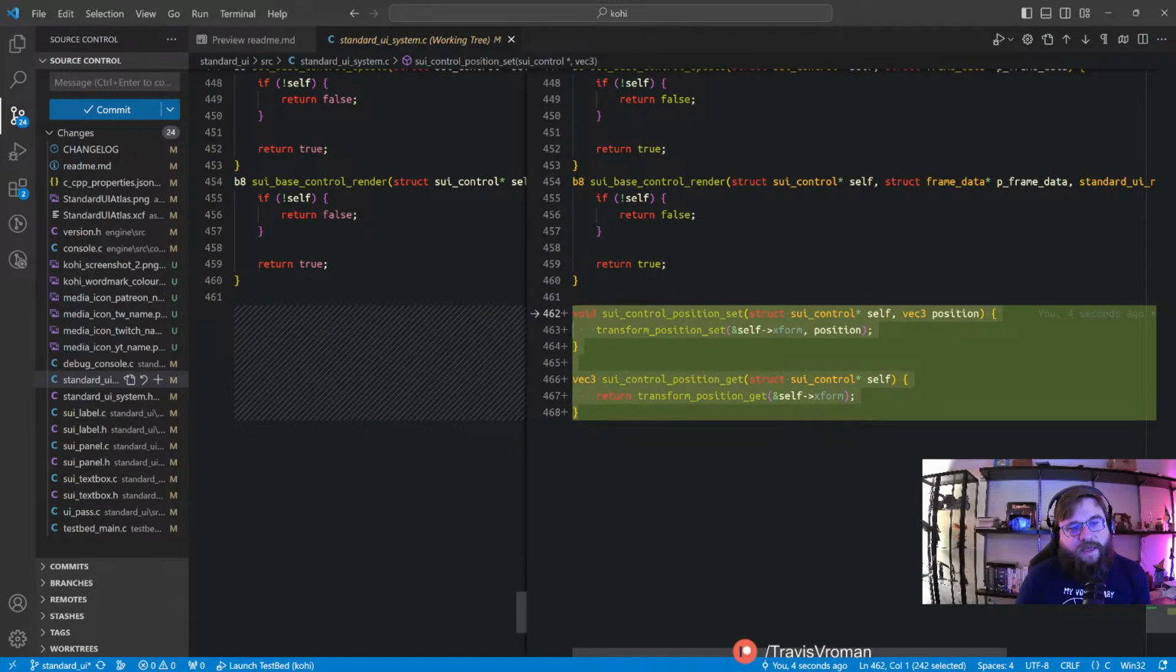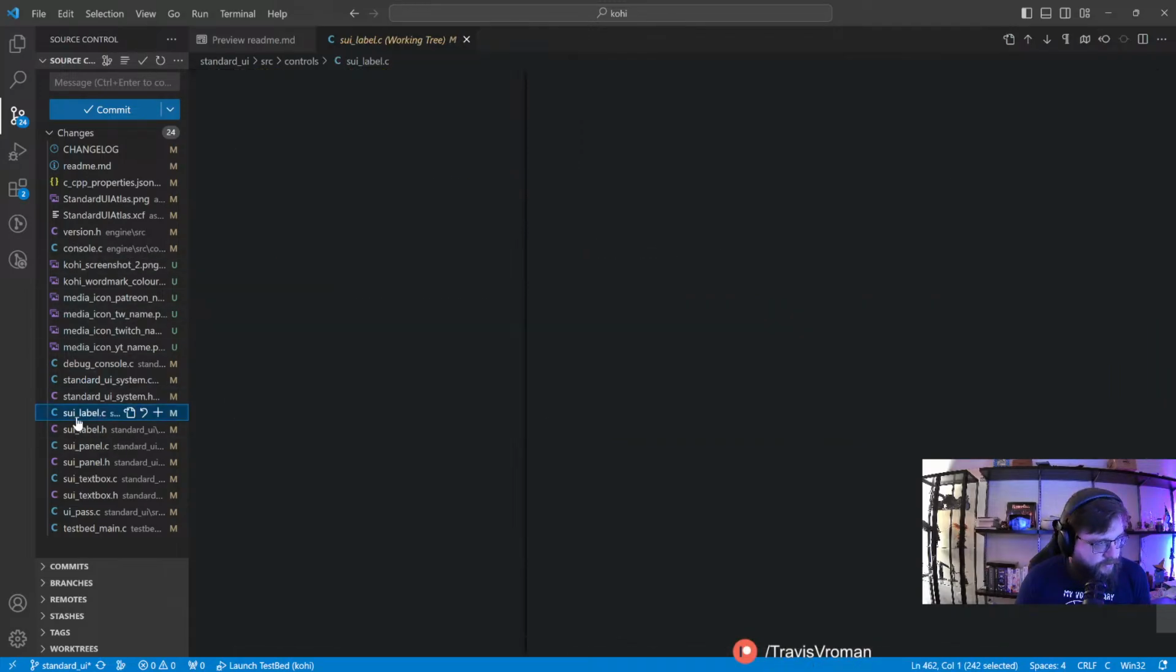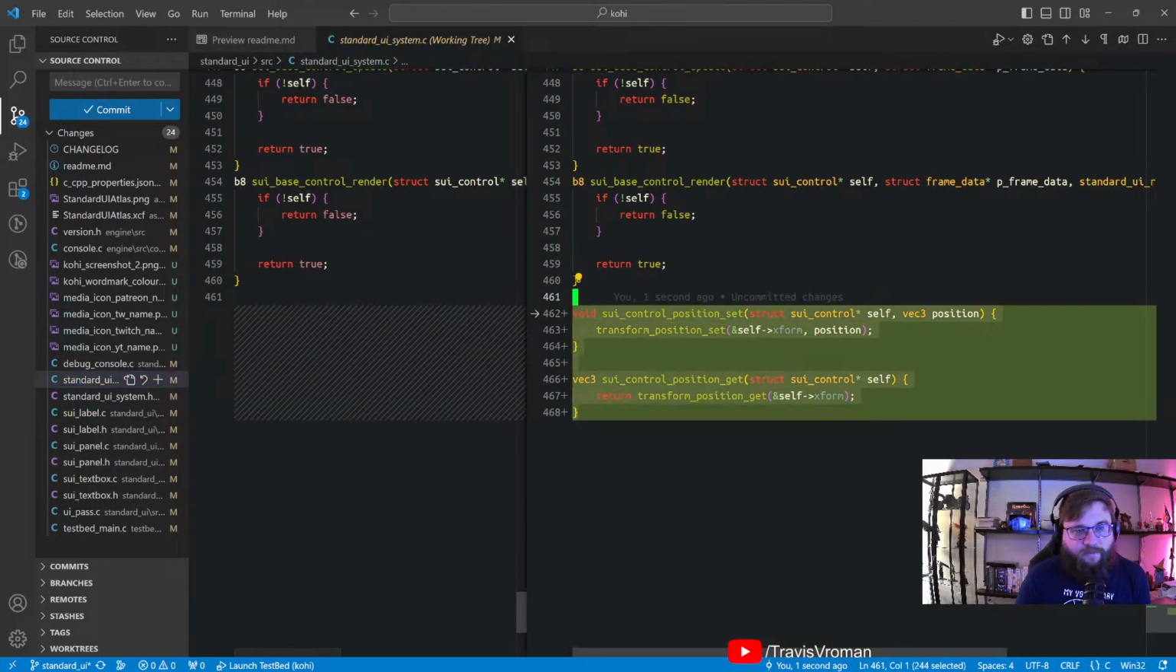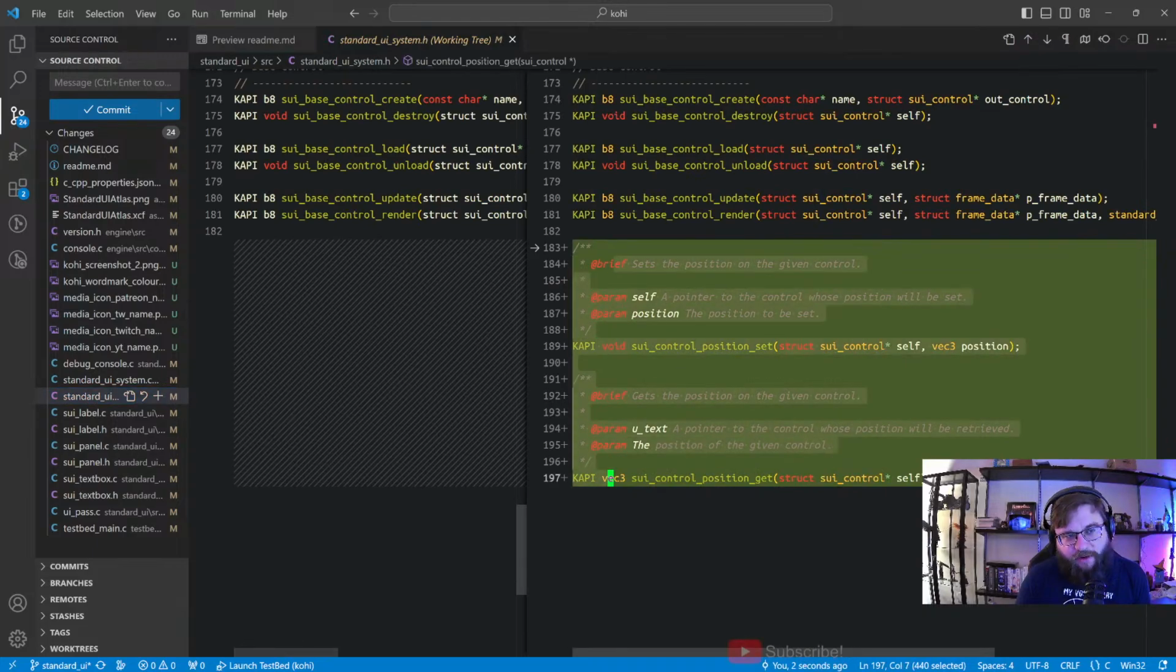We took the label position set, and since this was kind of very generic, right, it just kind of set the transform that exists on the base object itself. We actually made that part of the base system, right? So all controls can actually use this now. There's the header update for that.